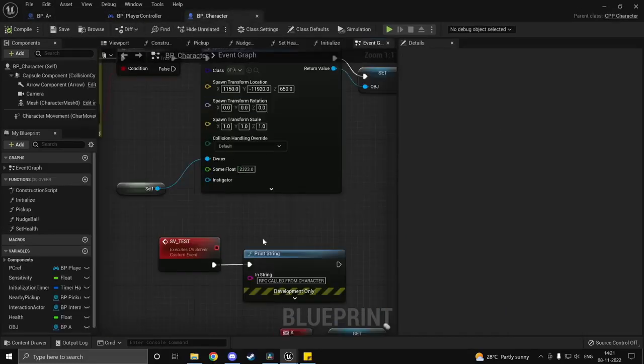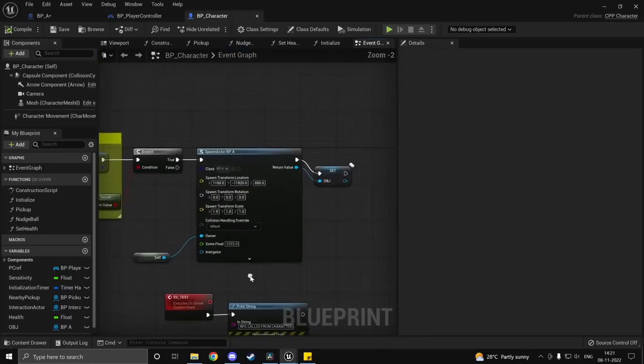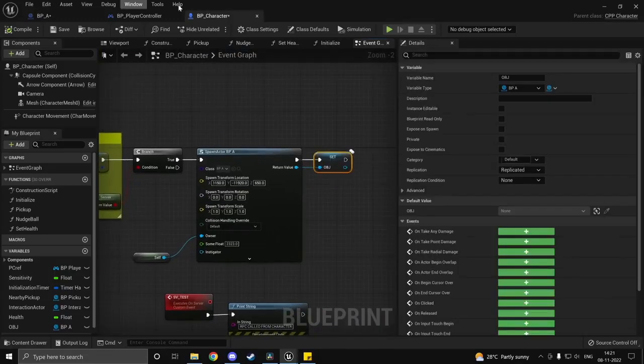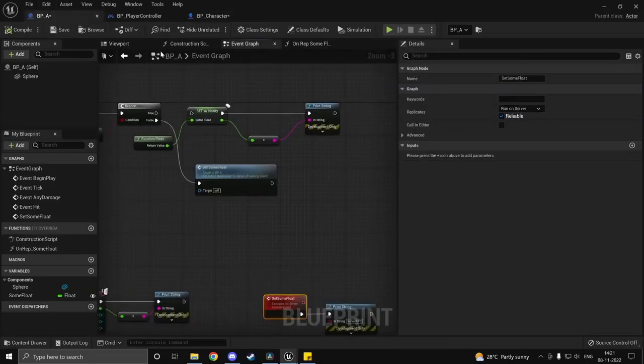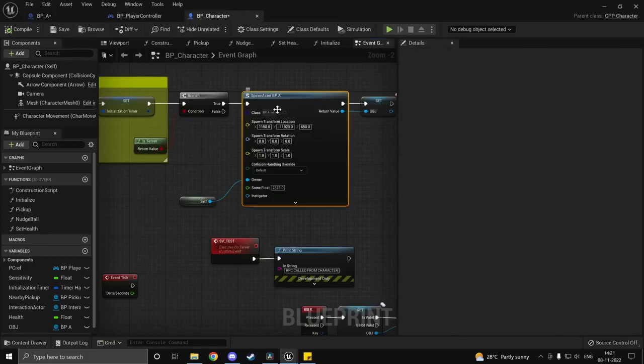Generally, you would have RPCs in your character, game mode, game state, stuff like that. Not in the game mode. Game mode, everything is going to run on the server. But for the most commonly used classes, networking is already set up for you. And in case you wanted to use it for an actor like this, I've shown you guys how to do it. So this is how you do it.